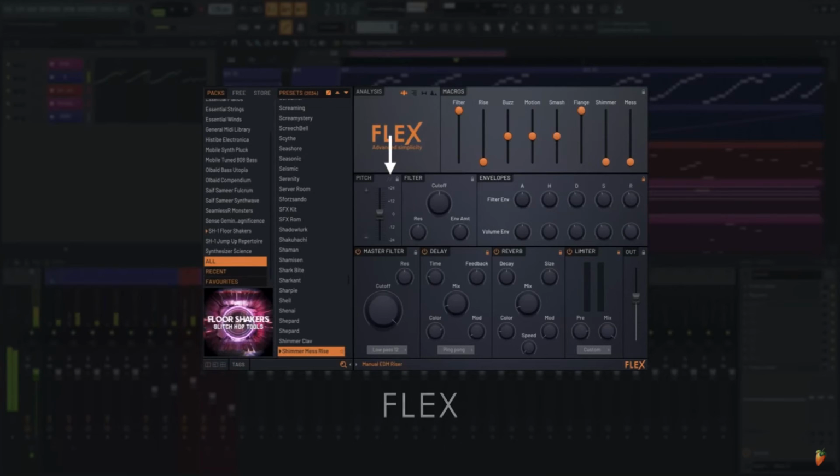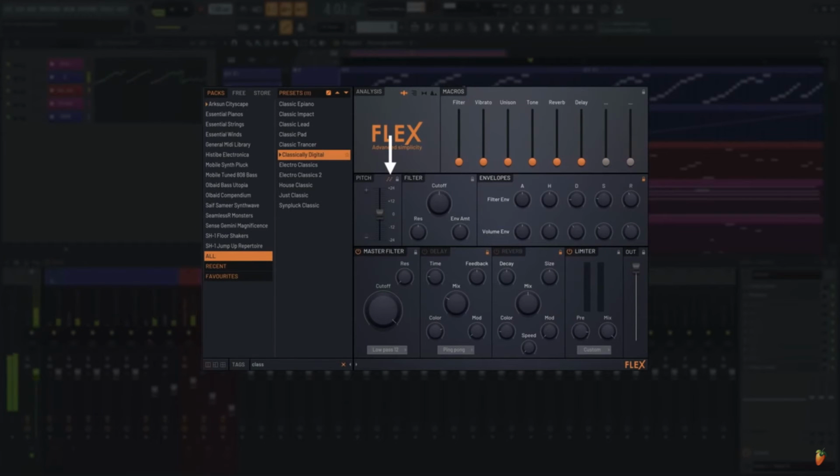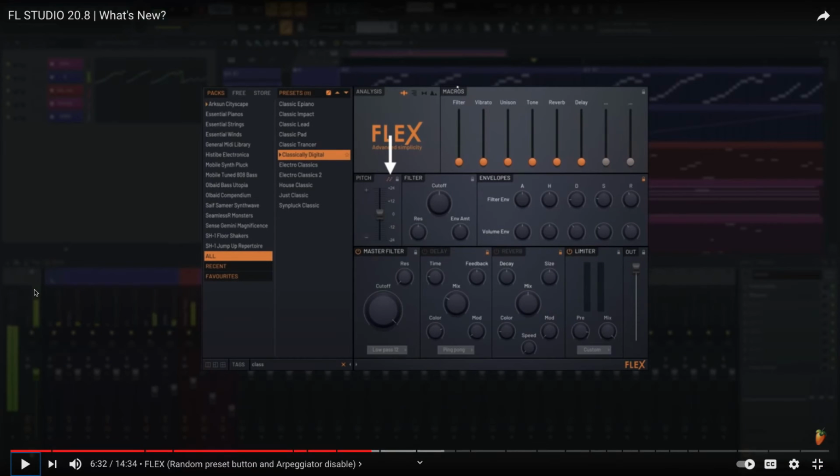You can now disable the arpeggiator on many presets that use it. That's awesome. There are some sounds that I used in Flex that had a stupid arpeggiator. I didn't know how to turn them off. So that explains a lot.